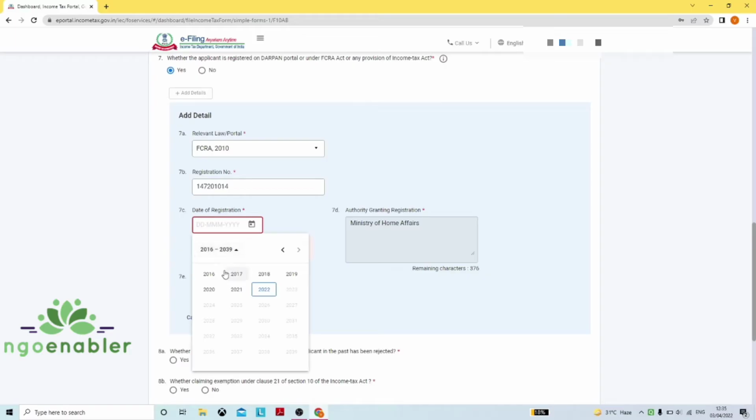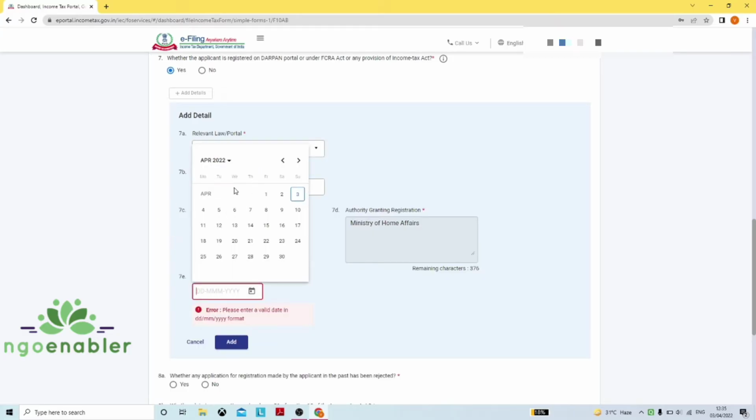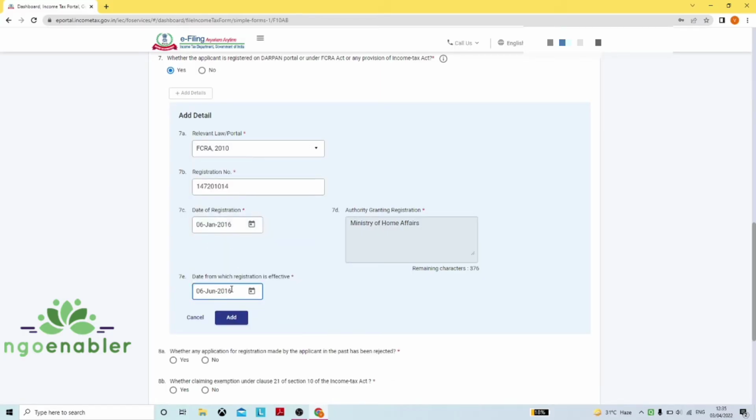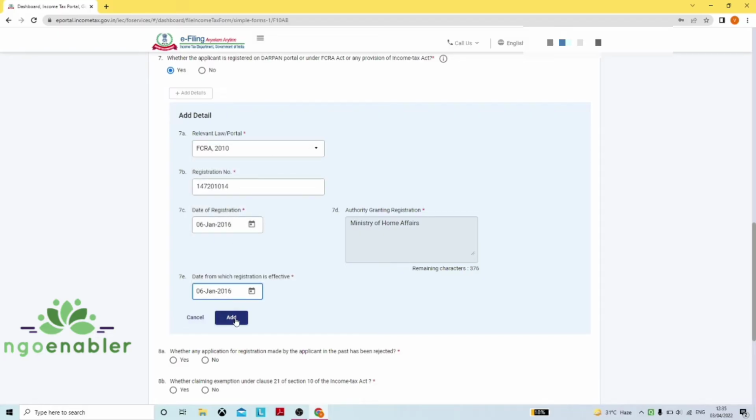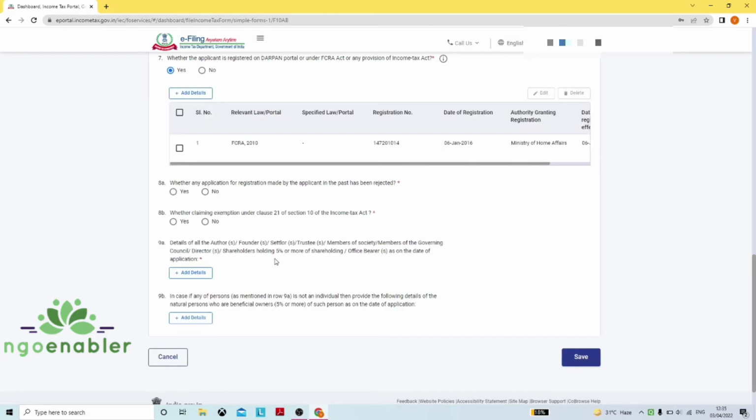Let's put the date of registration to be somewhere 6 January 16. You can see that the authority granting the registration has auto appeared, which is Ministry of Home Affairs in case of FCRA. Let's keep the date the same, as January 16, and click on add. So for now I am just adding the FCRA details. You need to update all the registration details where the organization is registered under different acts.